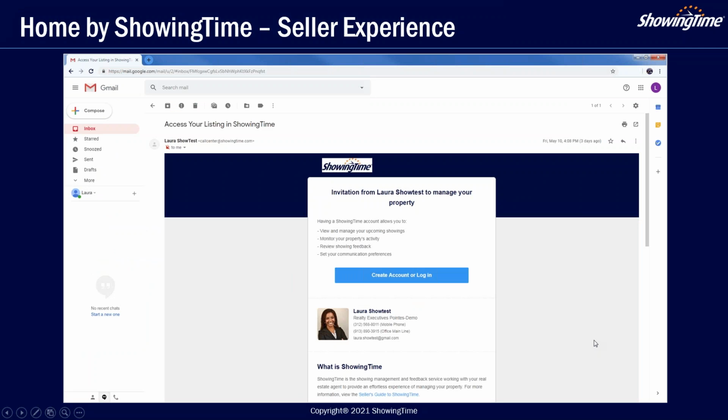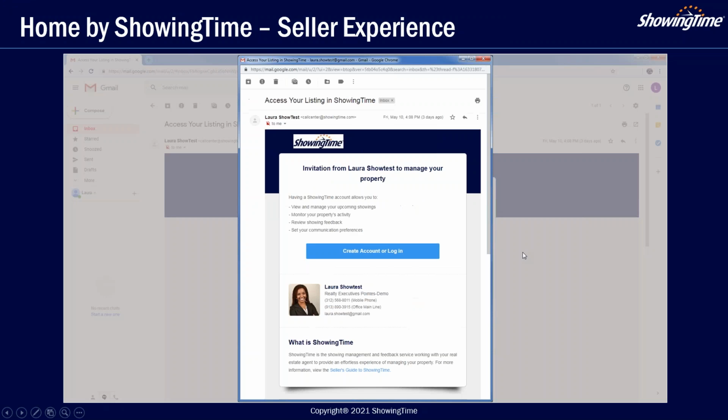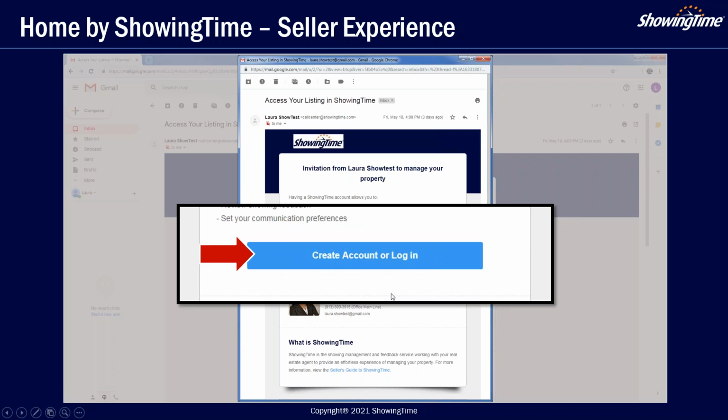And then that invitation that goes out to your seller, here's what it looks like, a nice professional invitation that's branded to you, of course, as their agent. They just need to create essentially a username and a password which allows them to sign in online on the desktop, as well as using our mobile app.